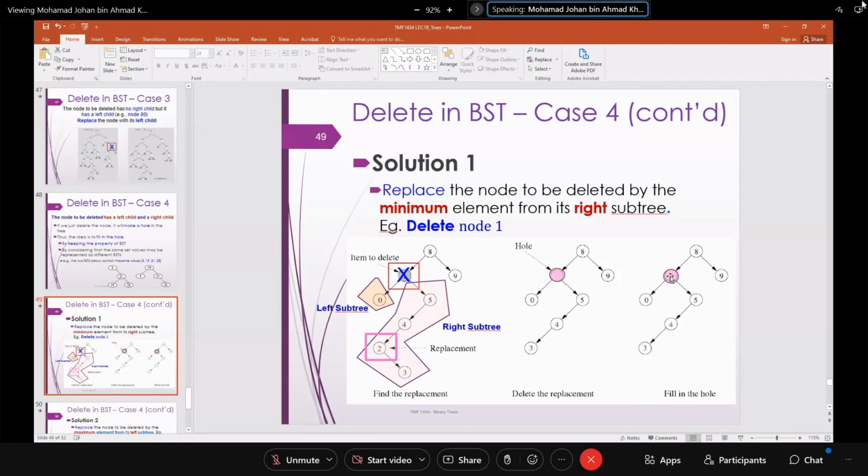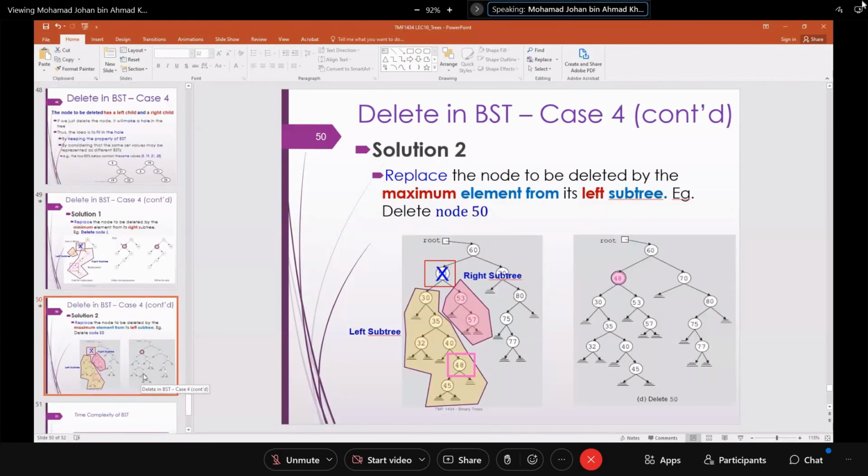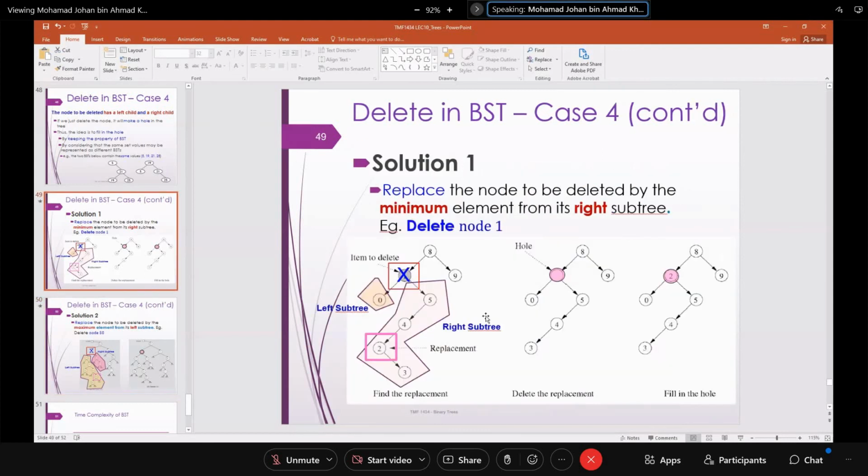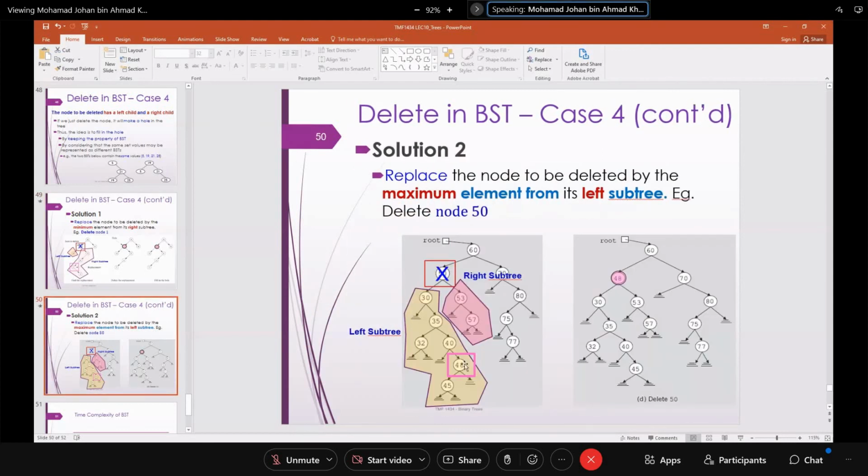So the first solution would be to replace the node to be deleted by the minimum element of the right subtree. So the left subtree is 0, so the minimum element would be 2. So you just replace the node that you want to delete with 2. That's solution 1. Another solution here is to replace the node to be deleted by the maximum element from its left subtree. Just now we were looking at the right subtree, now we look at the left subtree, so the maximum is 48. So we just put 48 here.